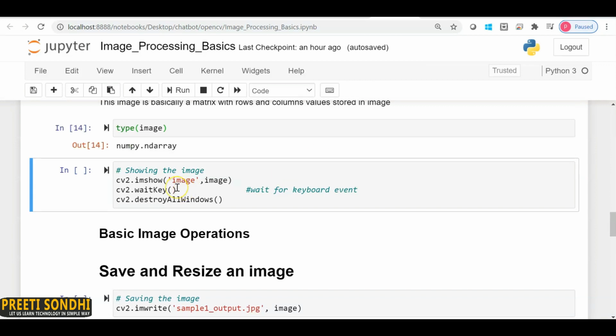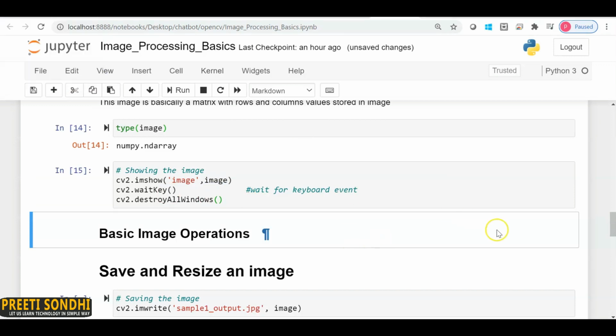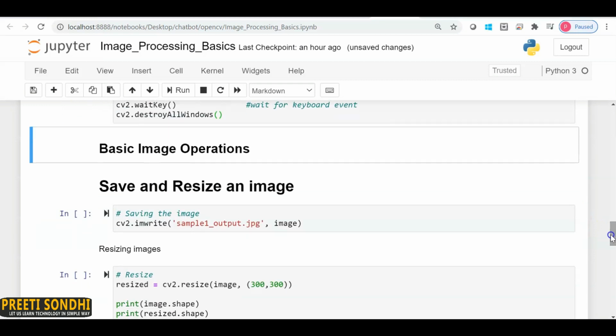Now how I can show my image, how I can display the image. Now imshow means image show. Image show is basically used to display the image in the window. So here I have to pass this value. I have already told you what it will represent. It is just the name it will represent in the window, and the second argument is the image we have stored. Now waitKey, everything I have told you. Now this is the image. Now next comes some basic image operations.